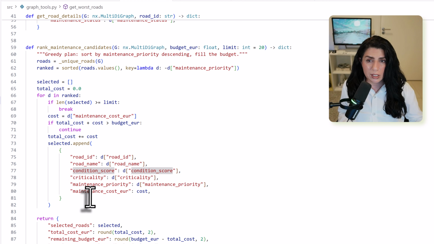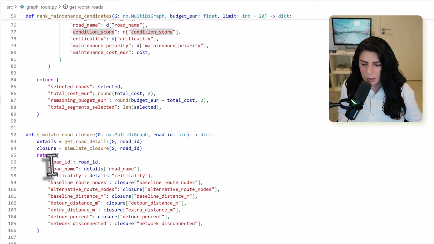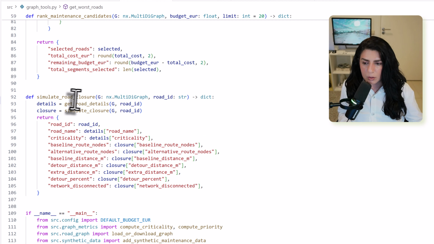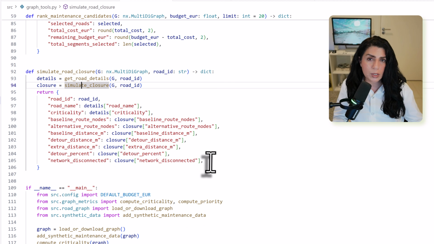These tools are deterministic. You want to translate your business, the road engineering maintenance, here into deterministic rules and not just give it to an LLM and ask for some advice. That's actually this part. And we also simulate road closure, because closure always has consequences.